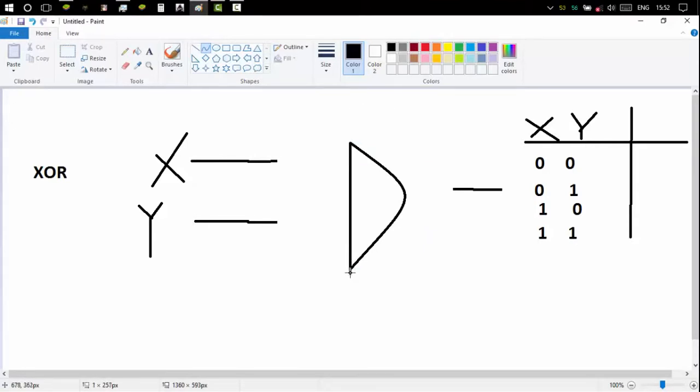So its symbol looks similar to the OR gate. This is an OR gate, and then it has another curve over here before the OR. This is the symbol for an XOR gate. In a similar way to the OR gate, this also takes two inputs, one for x and one for y, and then it gives the output. Let me write it as XOR.